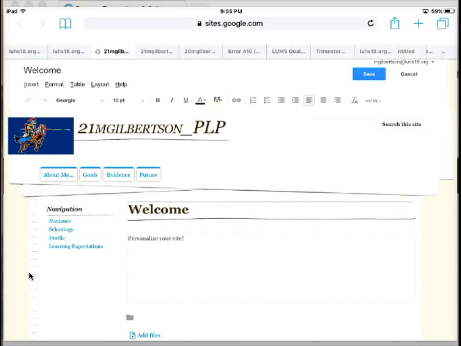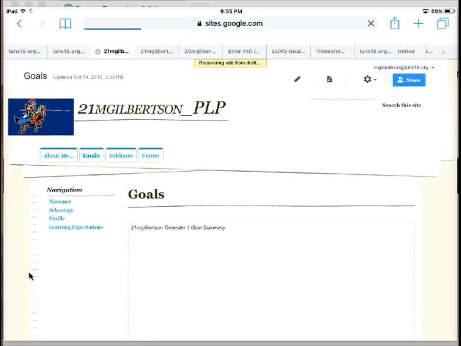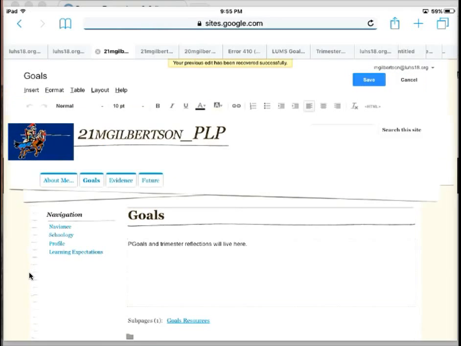Well, we're talking about goals right now, so I'm going to go to the goals tab, and I'm still in editing mode here. I can see that because I've got this banner across the top. All right, so here I am in editing mode, and I'm going to add some things.